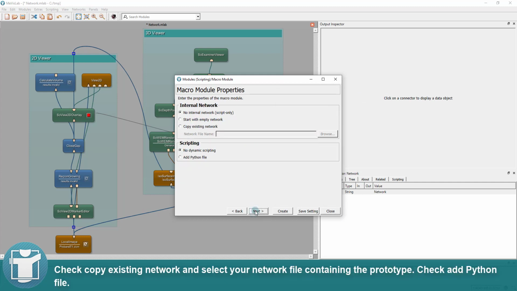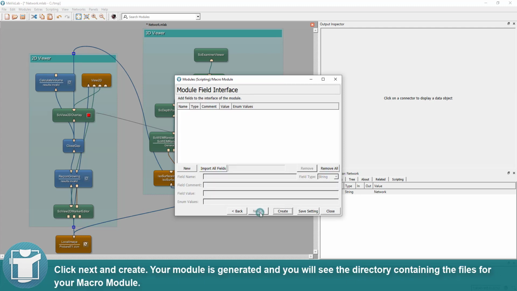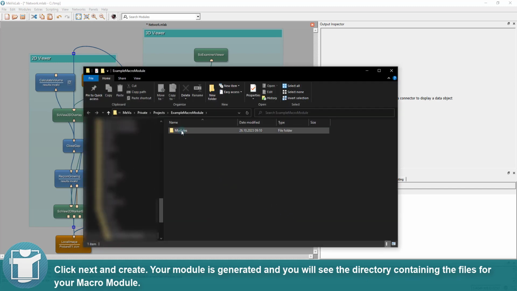Check Copy Existing Network and select your network file containing the prototype. Check Add Python file. Click Next and create. Your module is generated and you will see the directory containing the files for your macro module.